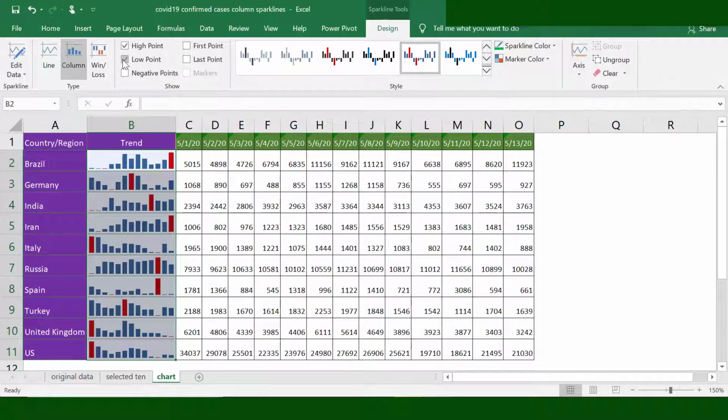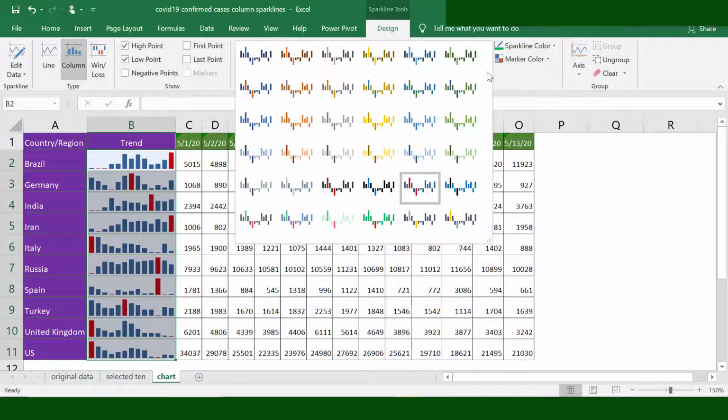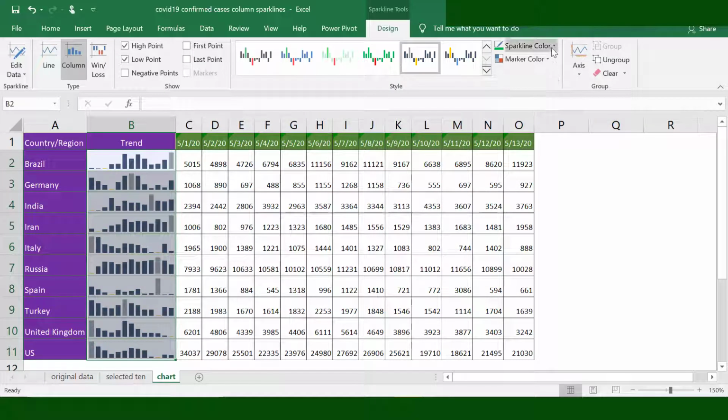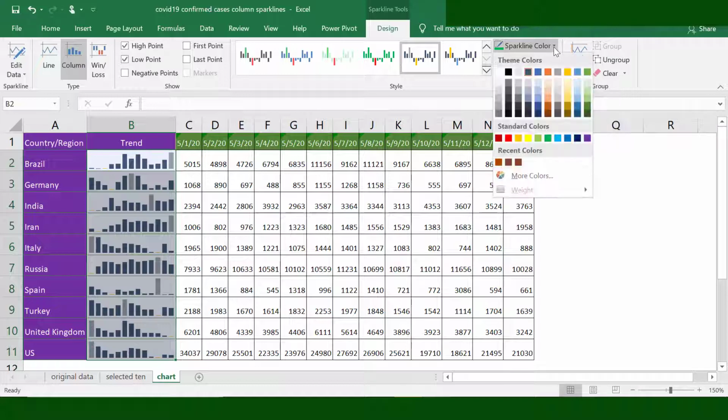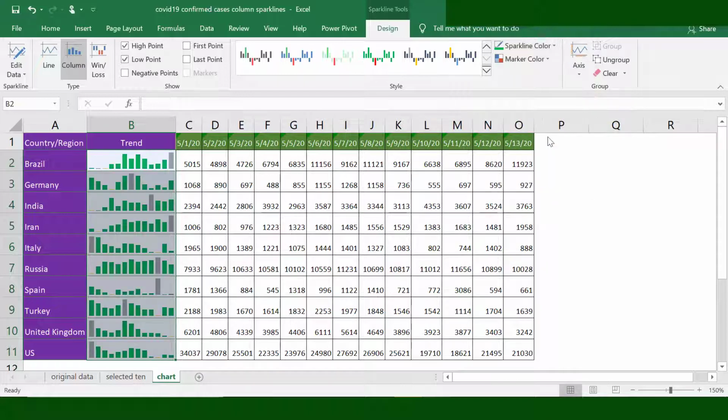If you don't like the appearance of the sparklines, you can go to Style section. Click this arrow and you have plenty of styles to choose from. Let's choose a certain style. By going to Sparkline Color, you can change the color of the bar. We can also change the colors of the markers.